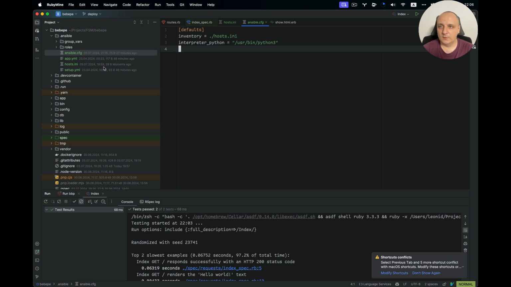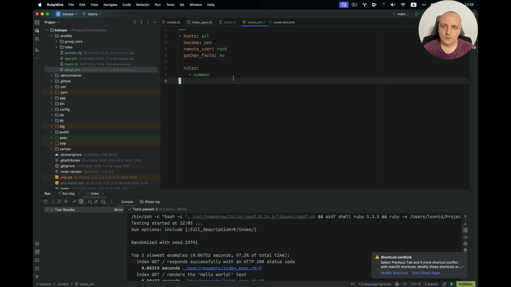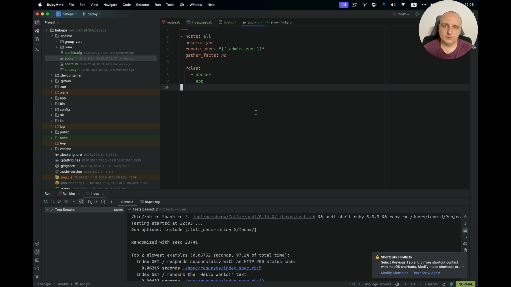And we have two main playbooks here. One is setup that will do some common stuff. It has a single common role. And another one is up. It will prepare our server for deployment by Kamal. Kamal requires Docker and some other stuff. Let's go through it.